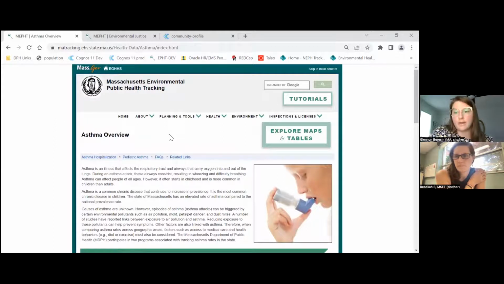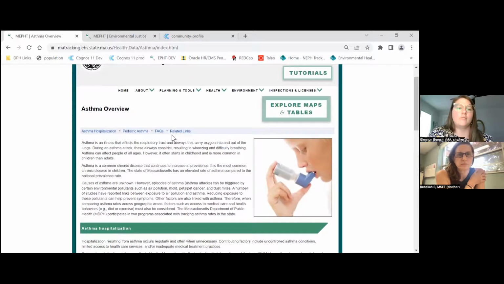It's exacerbated by the air we breathe, by our indoor and outdoor environments. So you want to take a closer look at asthma. Again, we have two asthma data sets. One is our hospitalization and ED visit data. The other is pediatric asthma. So it's a school level data set.